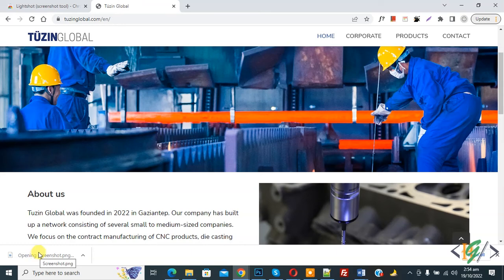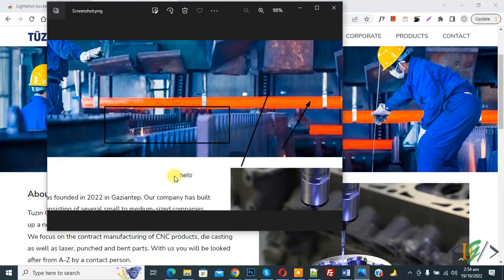Now you can open it. Now you see this is our screenshot. We added some text, icon, lines here. So in this way you can take a selected area screenshot in Google Chrome.